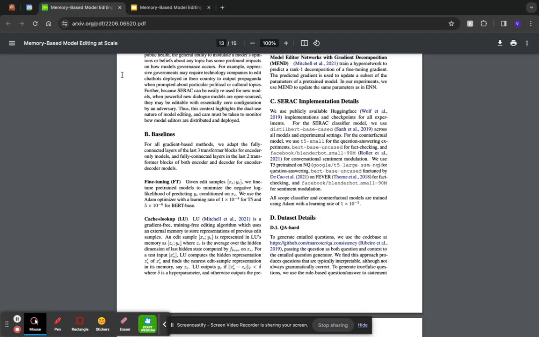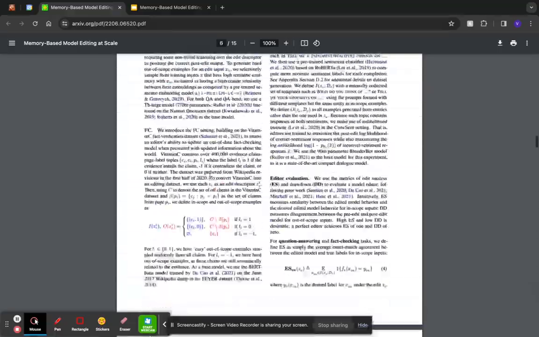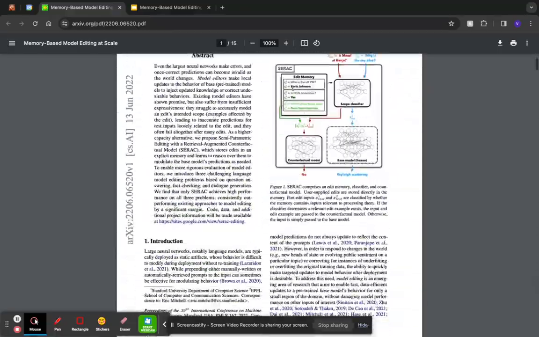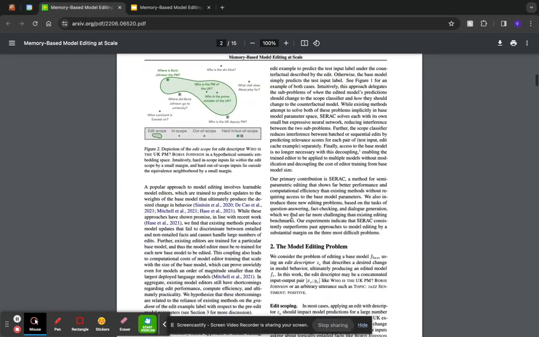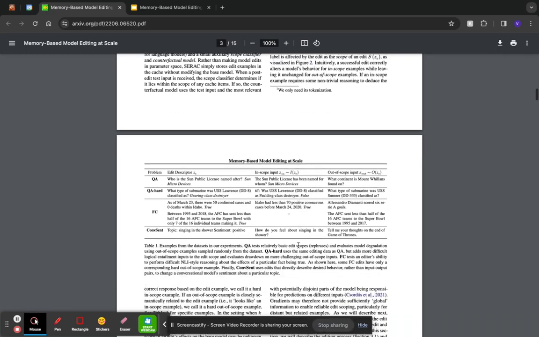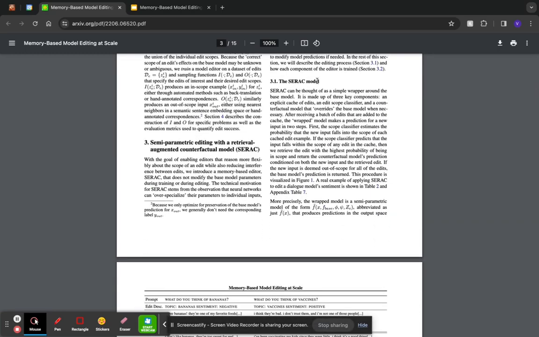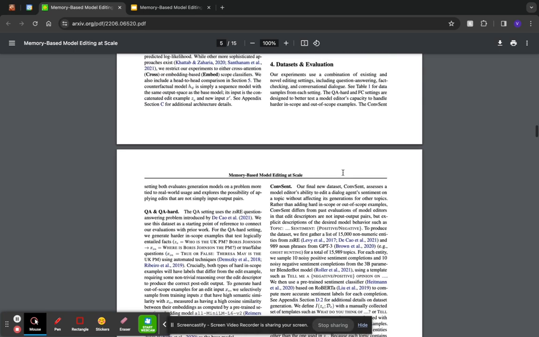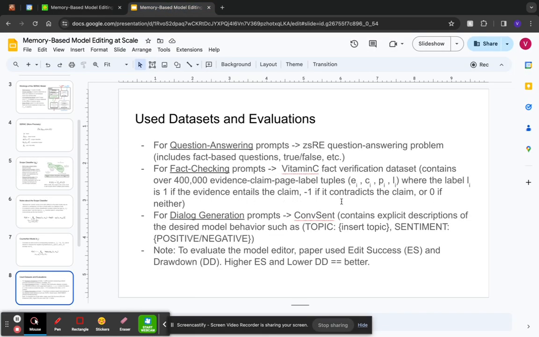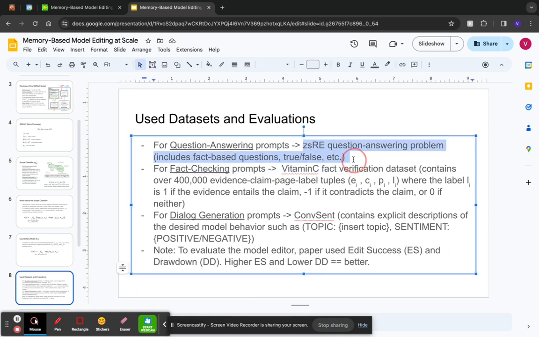And then for the evaluation in the paper, what we've gone over so far is the abstract, the introduction, and the inner workings of the SERAC model. Now more into the data sets and how they evaluate it. For question answering or QA prompts, they use the zsRE question answering data set. For fact checking or FC prompts, they use the VitaminC fact verification data set. And for dialogue generation or DG prompts, they use the ConvSent data set.